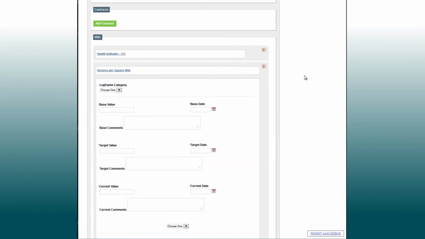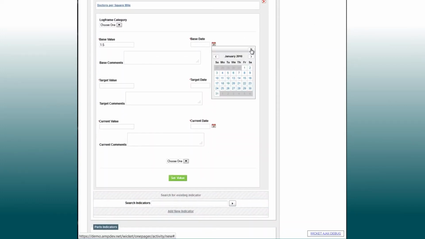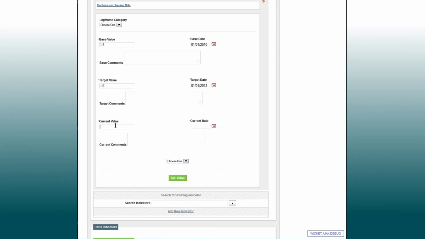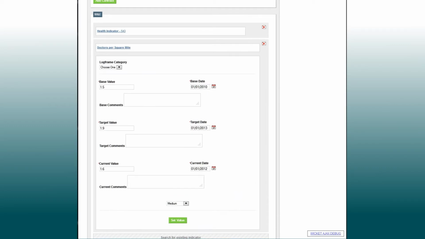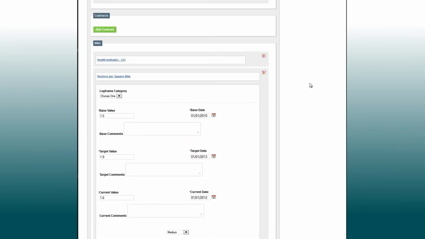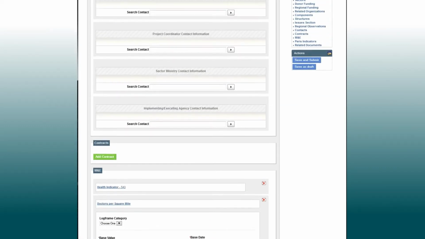We can enter baseline values, current, and target values, as well as the dates corresponding to these values. This information is activity-specific, meaning that it does not carry over to other activities or projects. Once we enter the data, we can assess the likelihood that the target value will be met. This is known as entering the risk rating for the indicator.